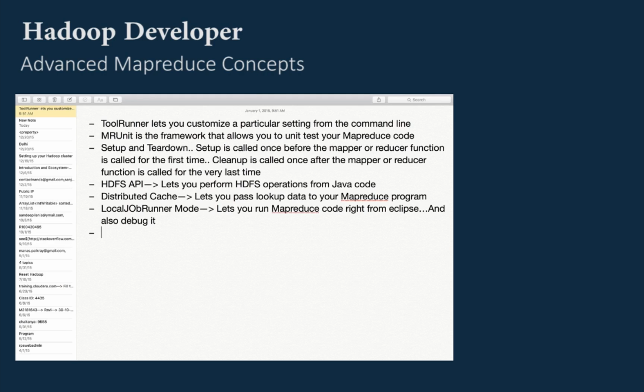Distributed cache lets you pass lookup data to your Mapreduce code. The biggest facility distributed cache gives you is you can have a lookup and change it every time. It's perfectly okay. The next thing we saw is local job runner mode. Local job runner mode is basically a mode which lets you run Java code in the local mode. That means you can run your code from Eclipse and debug the code.